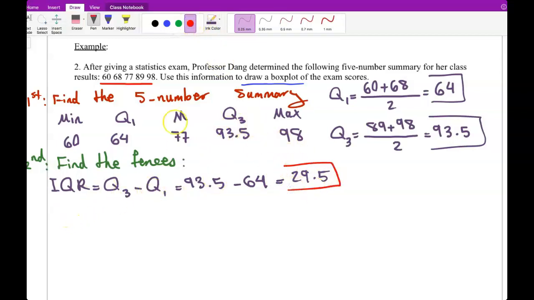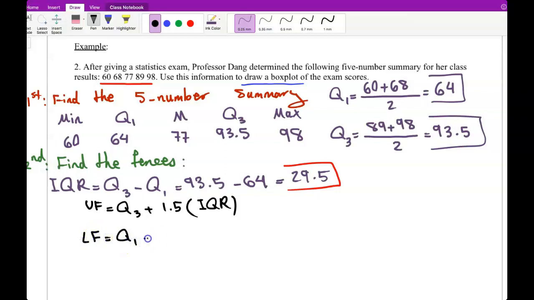Now after that we can find the upper fence and lower fence. So first, the upper fence is equal to Q3 plus 1.5 times the interquartile range, and the lower fence is Q1 minus 1.5 multiplied by the interquartile range.